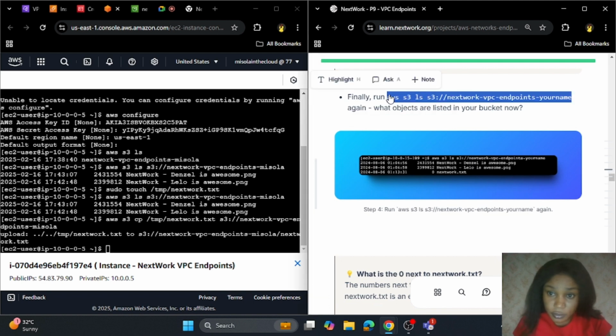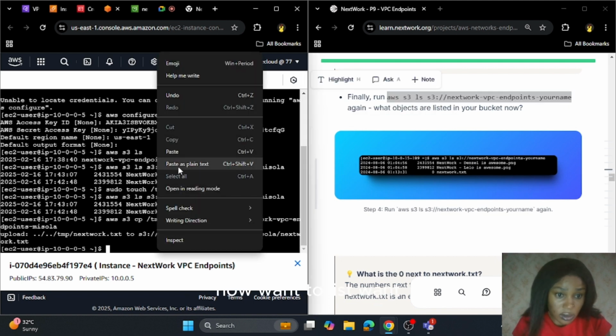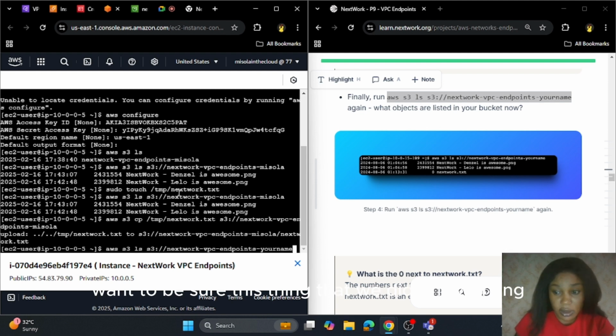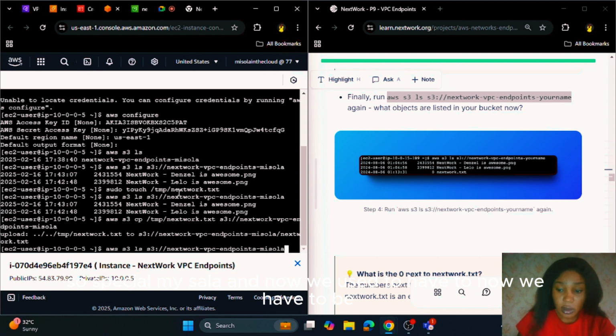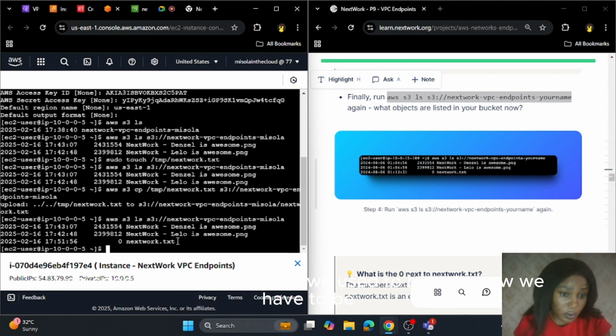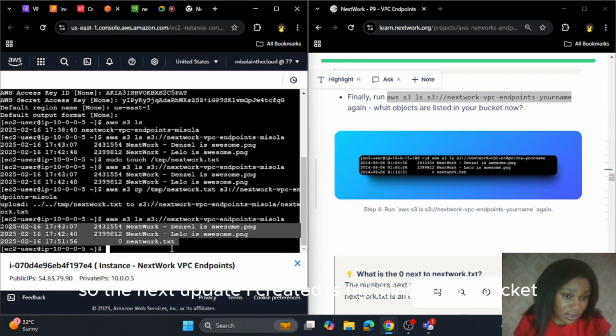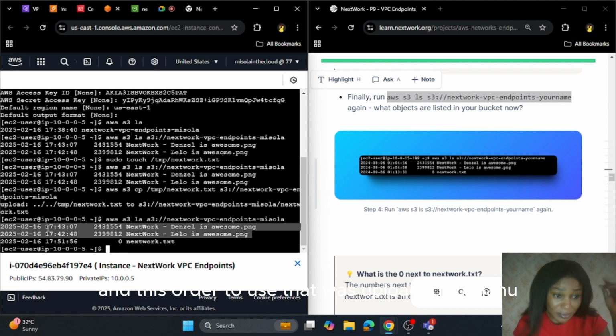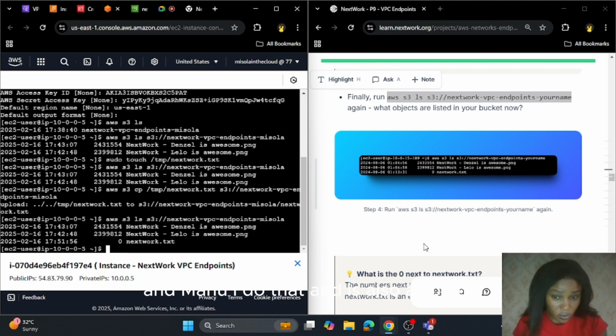Now we want to be sure this thing that we did is working. So let's list Misola. And now we used to have two, now we have three. So the Nextwork TXT I created is right inside my bucket, and this other file that was uploaded manually the other time is also here.